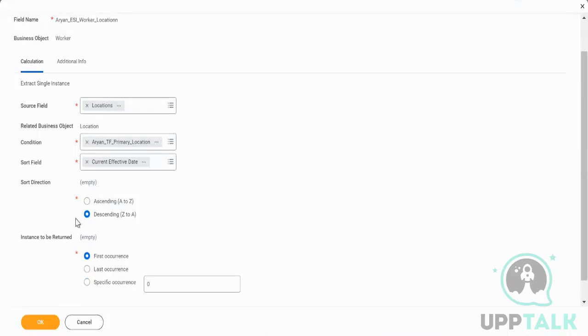And post sorting, based on this particular sorting, if for the same effective date I may have multiple rows of data as well, I can use first occurrence, last occurrence, or specific occurrence. I can have more filtering done over here as well.